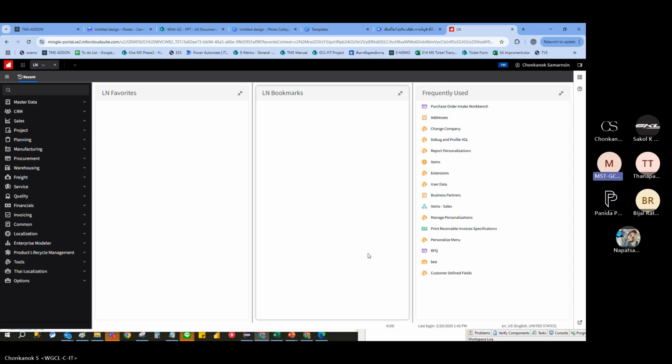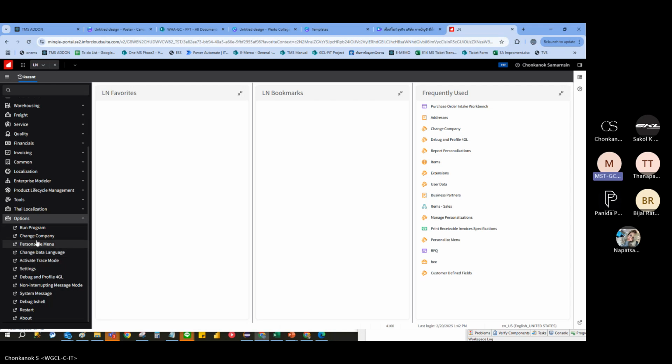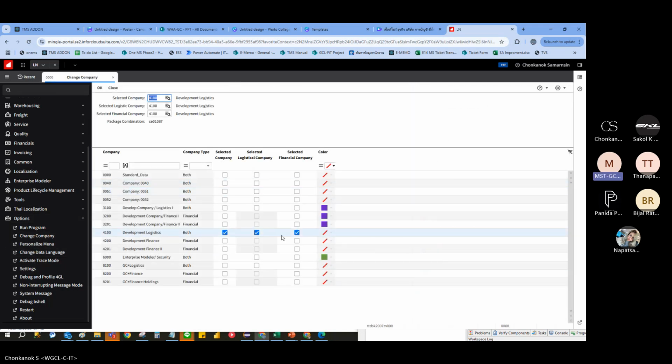Okay. Yeah, no problem. If you temporarily want to change the company, like only for one time, what you can do is go to options. Yeah, we have this change company. So this will change only temporarily. When you log in again, it will go back to 4100.